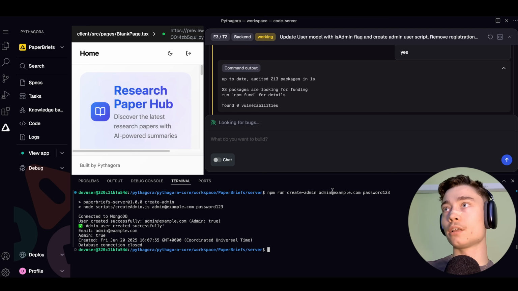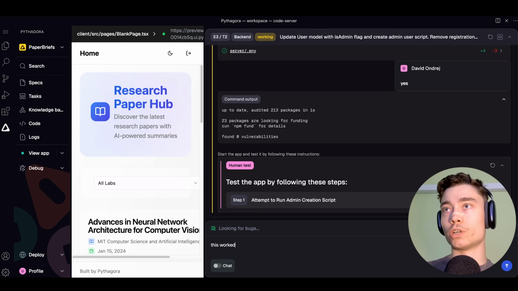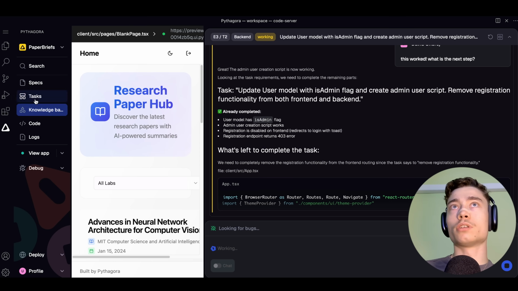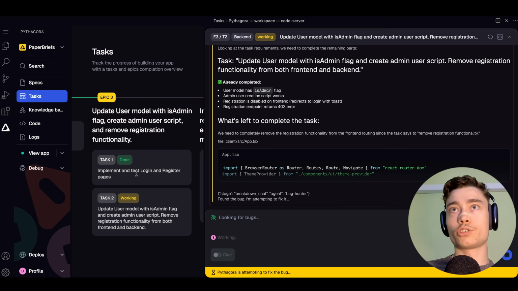So we have the email, we have our password 123. Amazing. So this worked. So I can say this worked. What is the next step? Okay, so let's look at our task. Let's see where we are. Okay, implement login, and then we should start on this. Actually, we are working on this. Update task 2 in stage 3.